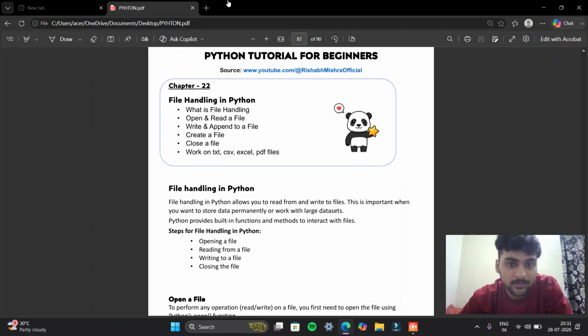And now we will learn about file handling in Python. What is file handling and how is it done?